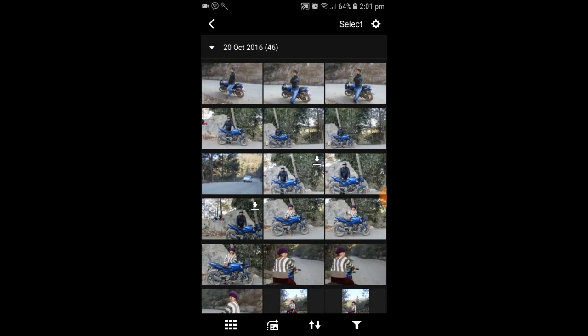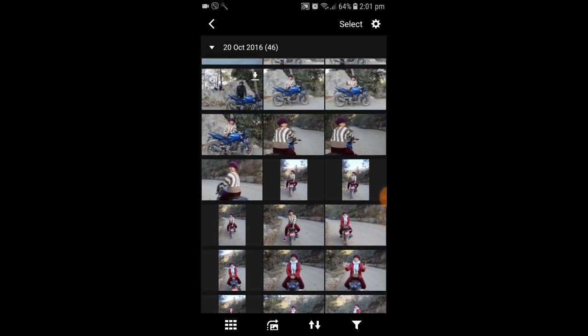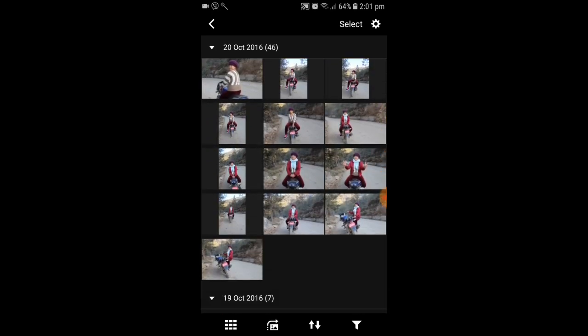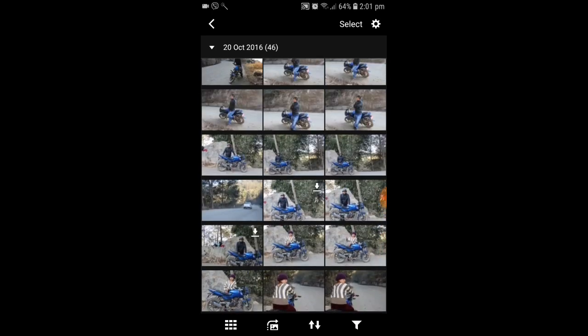And you can also save your images using your Android smartphone like this.